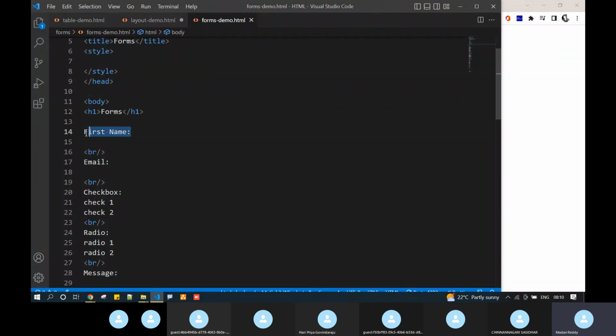So I've taken the first name, and then I have taken the br tag. It will create some space from one element to another element. Br means break. If you don't understand, it is a break. It will split one element from another element.